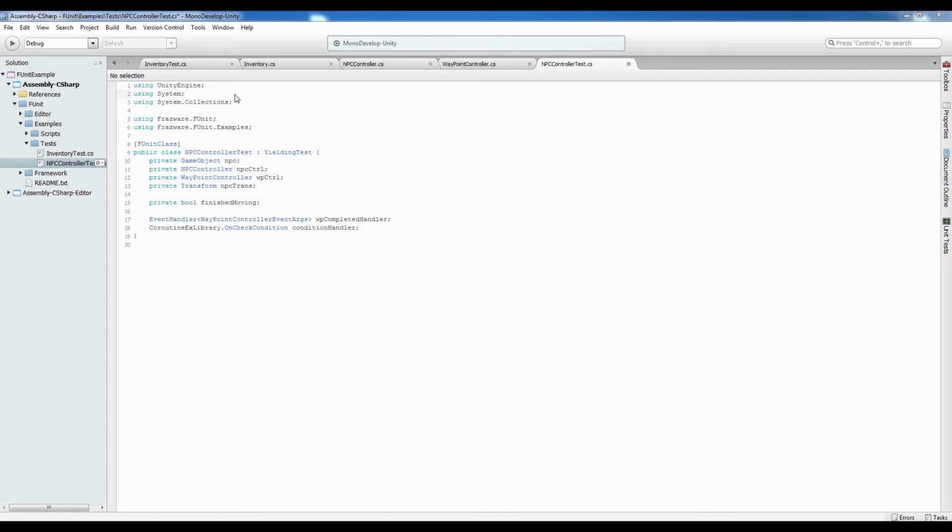Since this is a yield test, the process for creating a setup method is a little different than when you create one for a unit test. In particular, the method signature is different. Instead of returning void, we must return a reference to an IEnumerator object. If you've worked with coroutines before in Unity, you'll already be familiar with this object. If you haven't, I recommend checking out the link provided in the description below that covers the coroutine system in Unity. Other than the return type, the setup method for yield testing is the same as for a unit test. It must be public, have no arguments, and be tagged with the FUnit setup attribute.